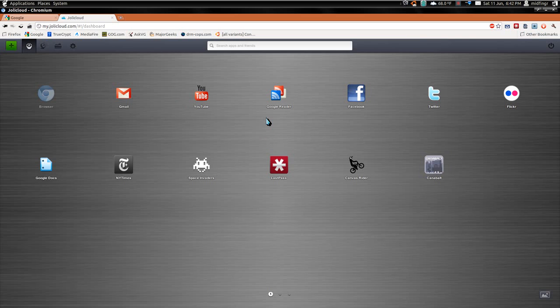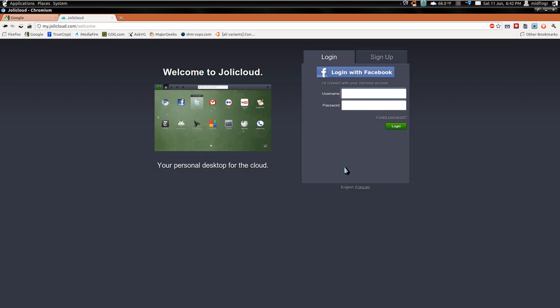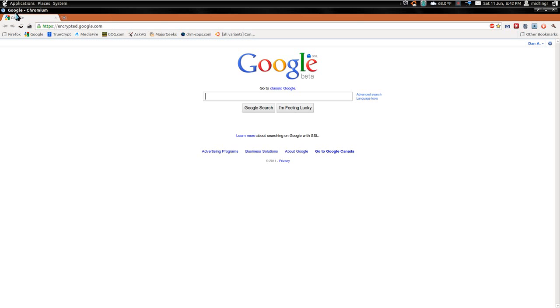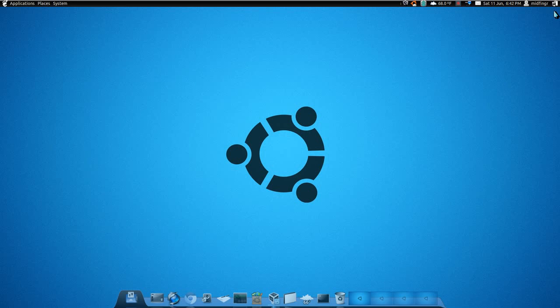But I thought it was interesting because you have the operating system, and if you're not at your computer or whatever you're using, and you have access to a web browser, you can log in and do your stuff that you would normally do in the cloud. So when you hit this, it just logs you out. And that's it. That's all you have to do. And you can install it, like I said, on your regular computer, in a virtual machine, a netbook, or whatever you wish.